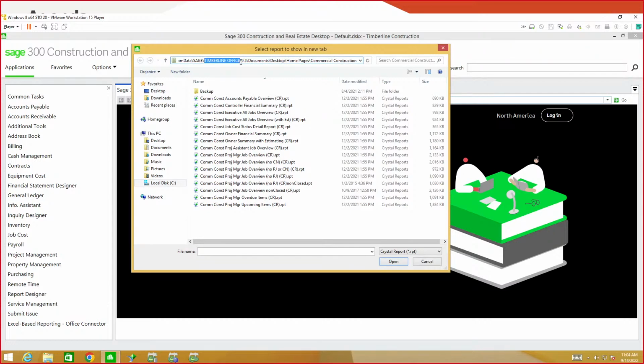everyone has a Timberline Office share. The front of this might be different based on whatever your server name is. That first part will be a little bit different, but as long as you go to your server that's hosting your Sage, there'll be a Timberline Office folder. And I'm just going to go back and take that out for a moment.